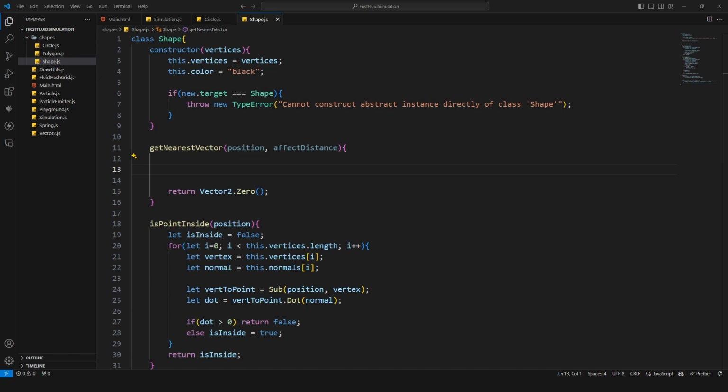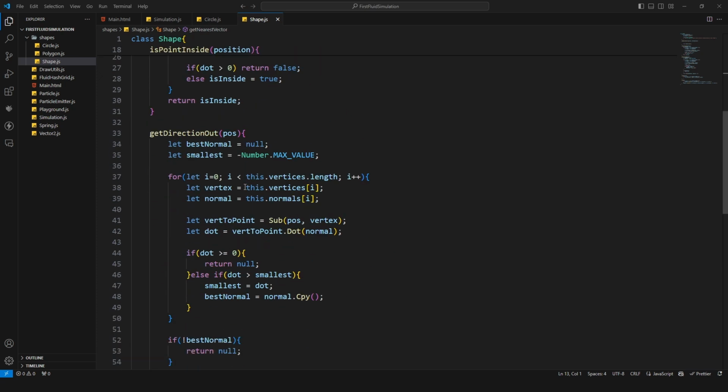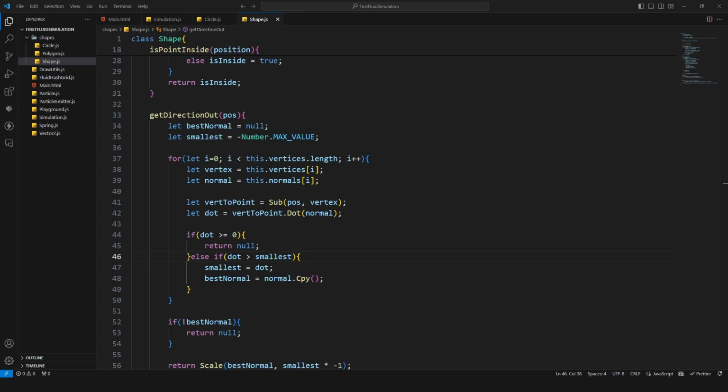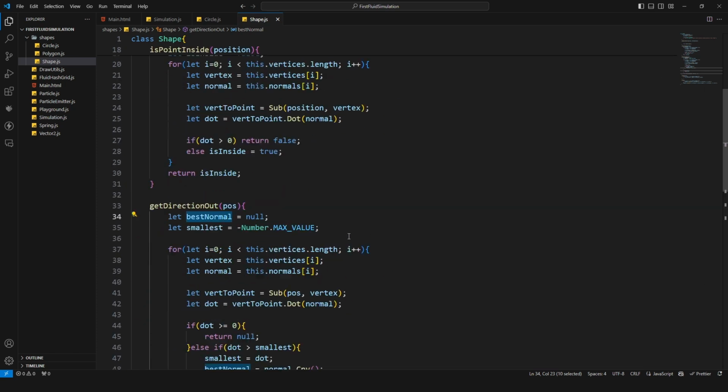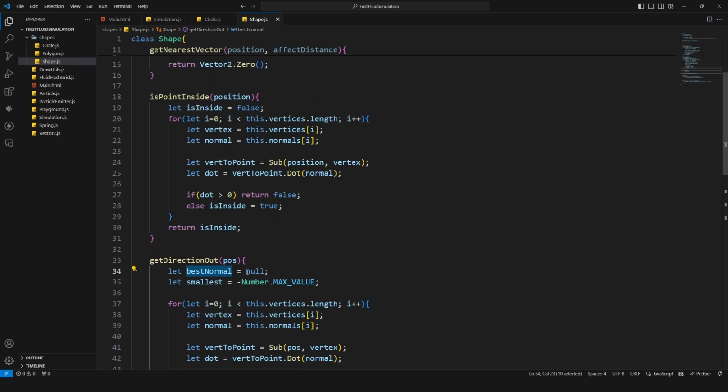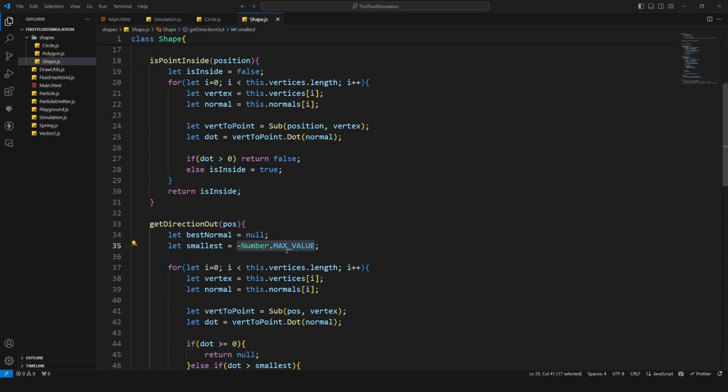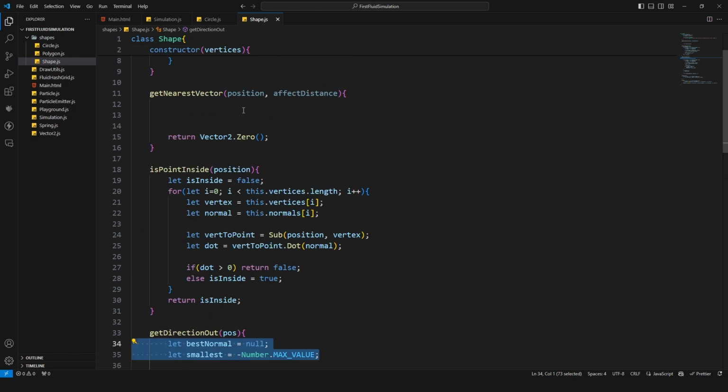We can do that like we did in the get direction out method. In the direction out method, we have to do a similar thing. Here we are also searching for a best normal, and in the nearest vector, we also need to search for it. Instead of a really small number, we are using a really high number. So let's add these lines.